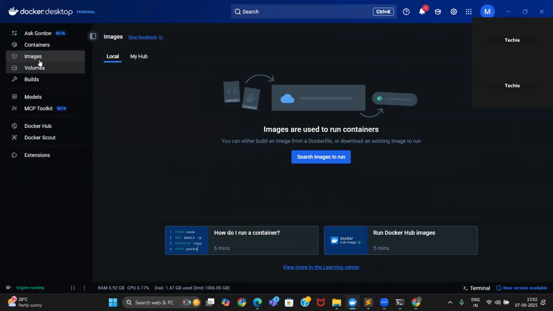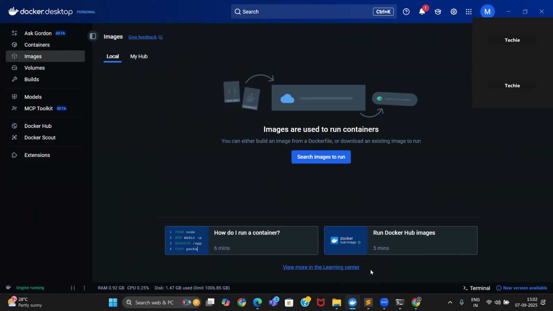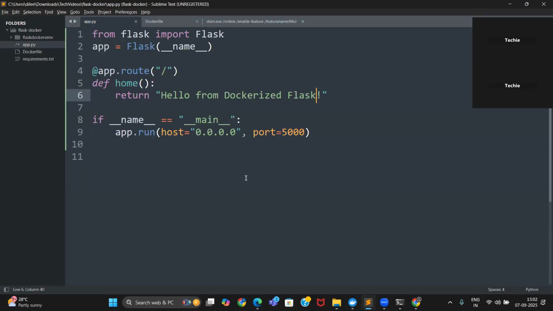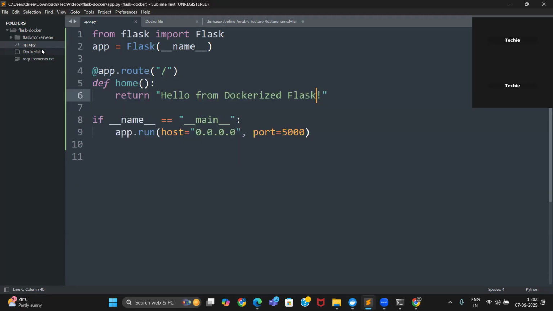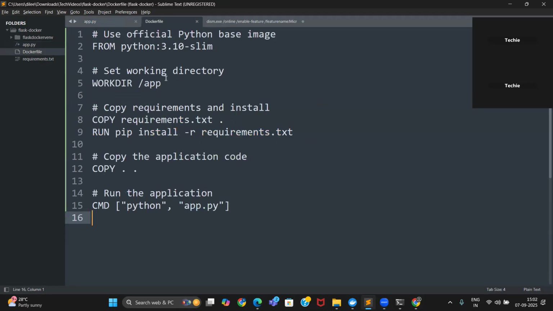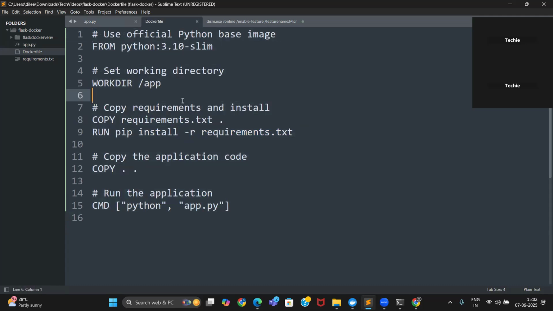So presently, in the Docker Desktop GUI, we can see what all images we have created. There are no images. What all containers it is running. There are no containers. So let's create a Docker image for this. To create the Docker image, we need a Dockerfile. I already have a Dockerfile, so I'll just explain what it is.